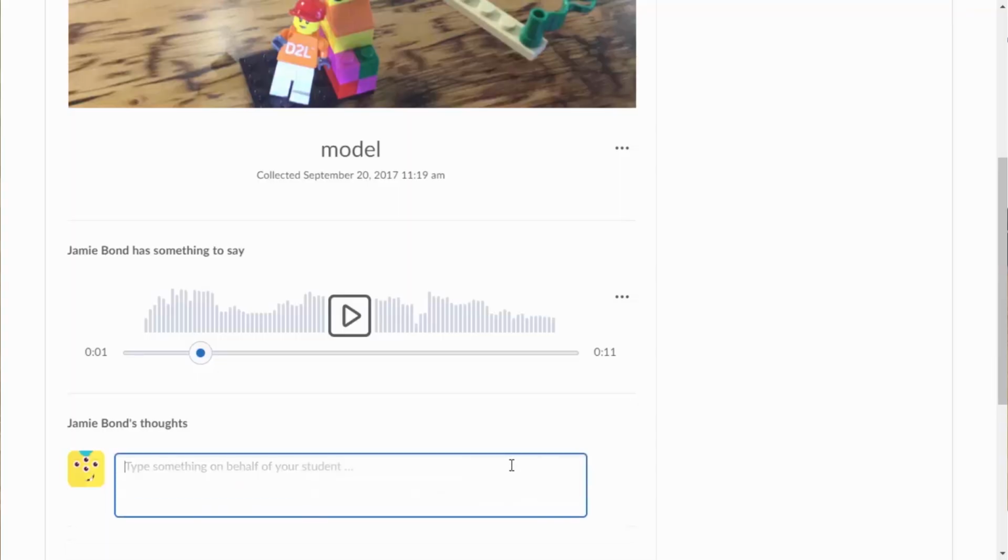And if the student didn't leave a reflection but had more thoughts about what they had built, the teacher can type the thoughts here on their behalf. So imagine a scenario where the teacher is at their desk and the student's sitting next to them and telling them about the project that they've done. The teacher can type in notes on behalf of the student if the student's not yet proficient with a keyboard.